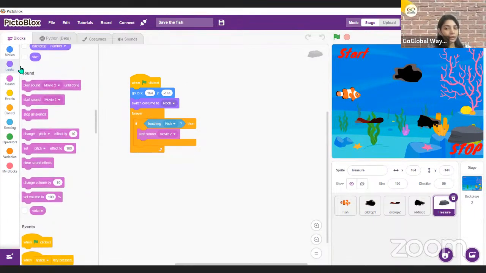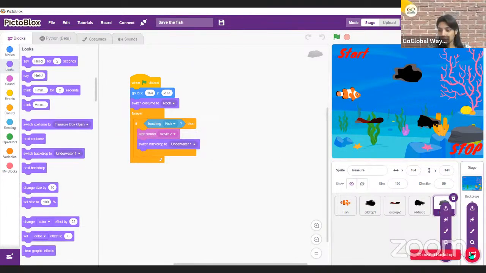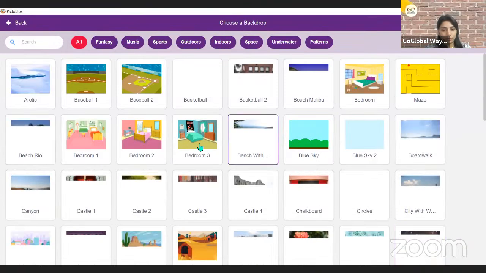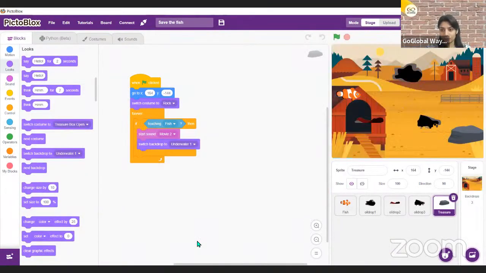So I will go to looks and I will take this switch backdrop block. But I need to change the backdrop, meaning which backdrop I should take. I will take this backdrop.